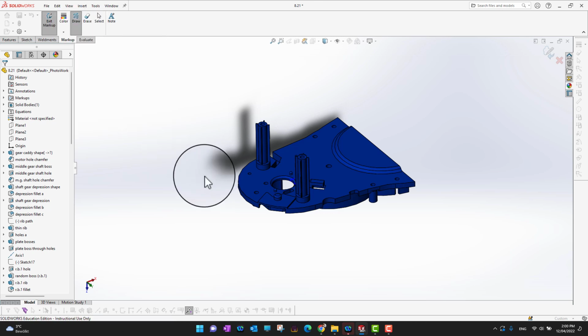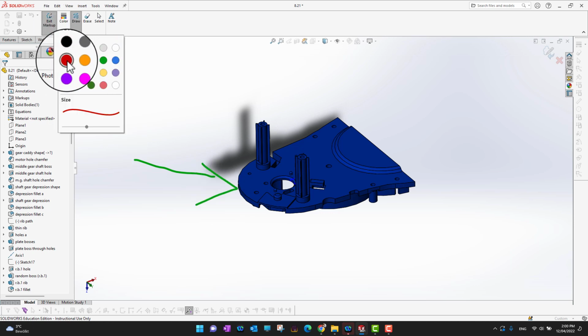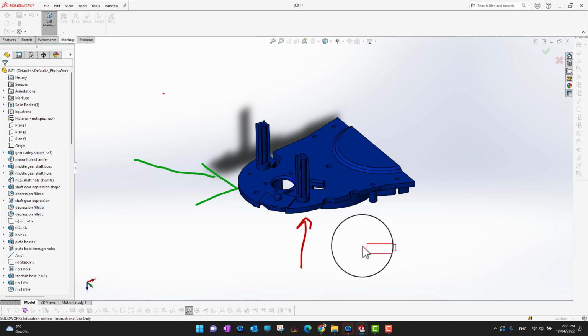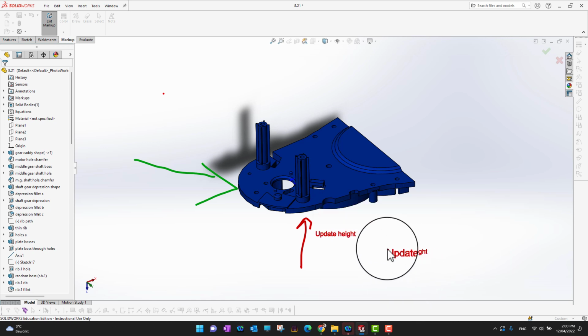So let's say I want to draw some things. I can just draw an arrow here or whatever I want to draw. If I want to change the color, I can just change the color and then draw anything here, and then I would like to have some notes here. We can say update height. So like that, we can just put some notes here.